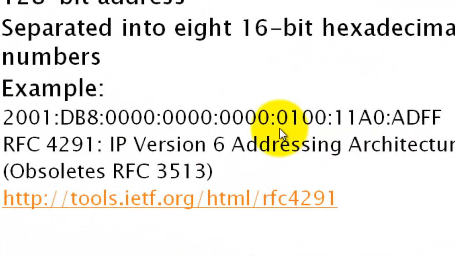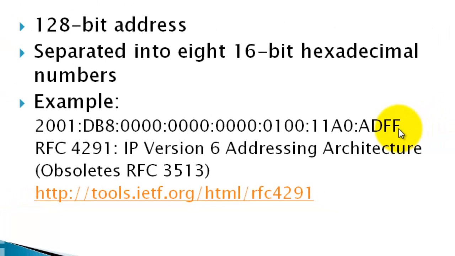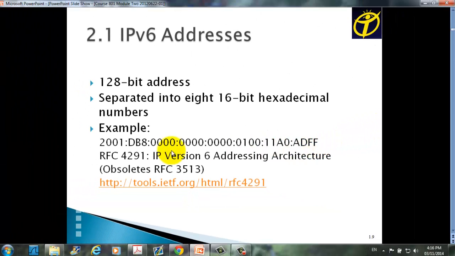So for example, this 0 hex is representing 0000 binary. This F is representing 1111 binary. You can get more details in RFC 4291, and there's a link provided here directly to the RFC.